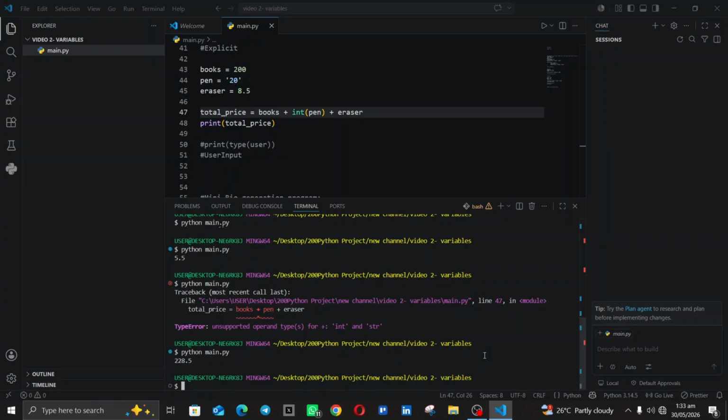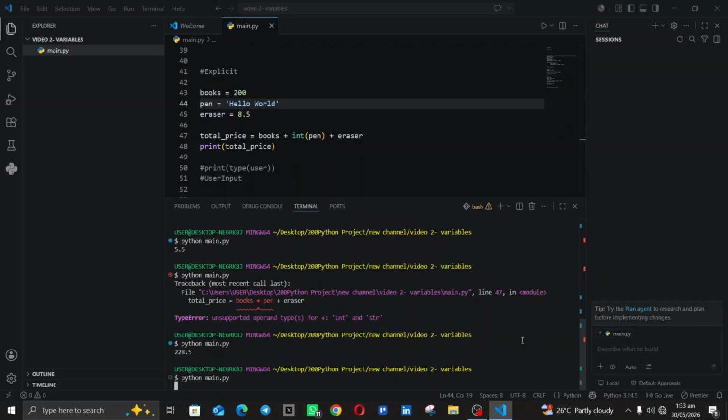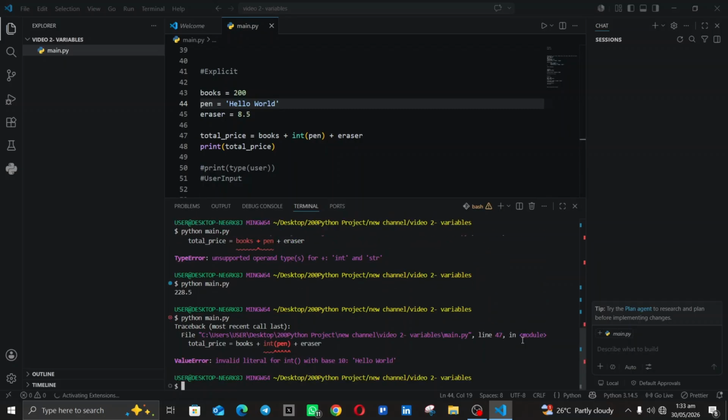I want to just make an objection here: if your pen is a text like hello world, it's very common, and you try to convert it to an integer, you're going to catch an error because Python cannot convert letters to numbers, and it's not normal for that to happen. You can see the error here: ValueError, invalid literal for int() with base 10: hello world. Okay, so that's the objection I wanted to make.